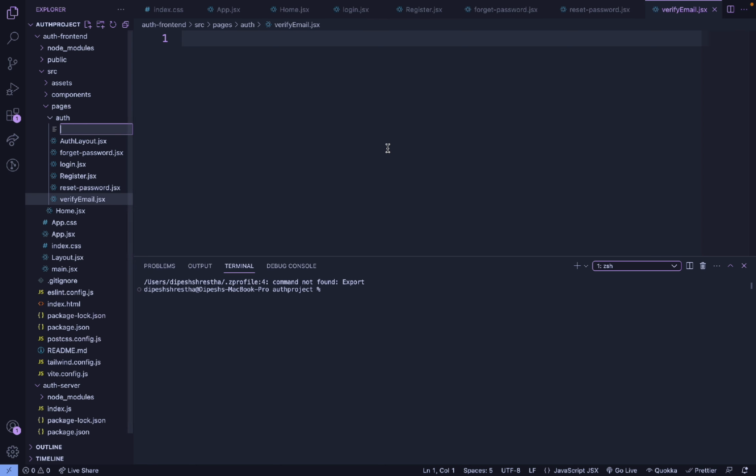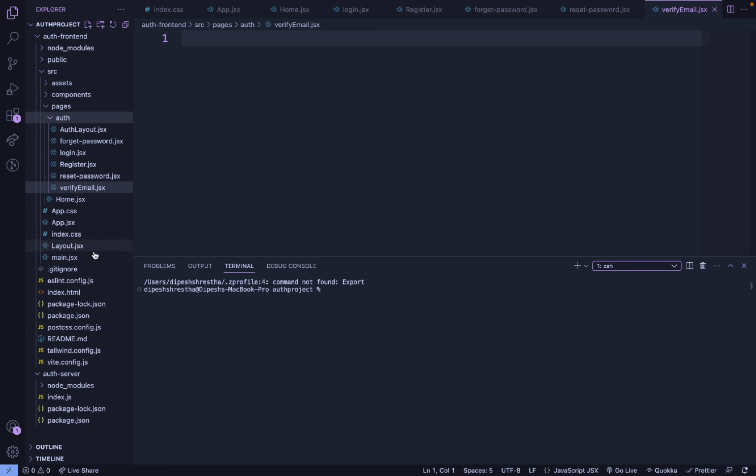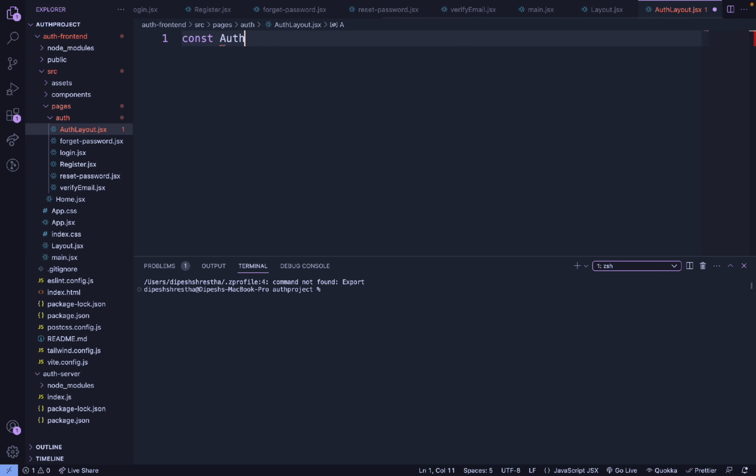Now let's go to the auth layout. For the auth layout I will just simply create the auth layout.